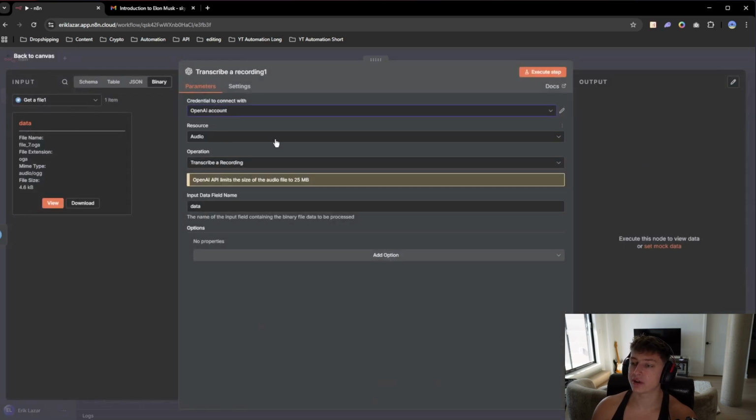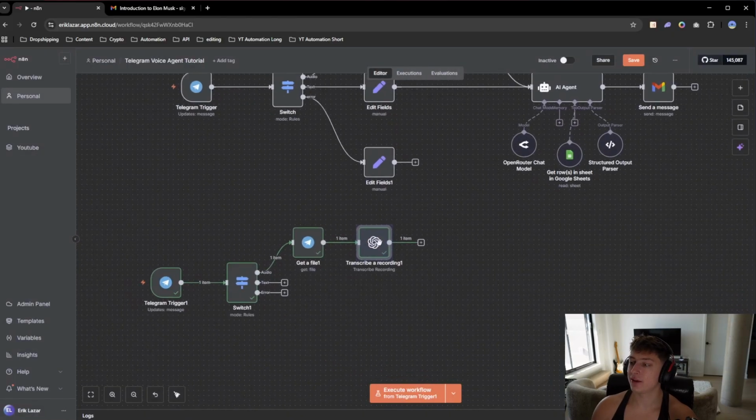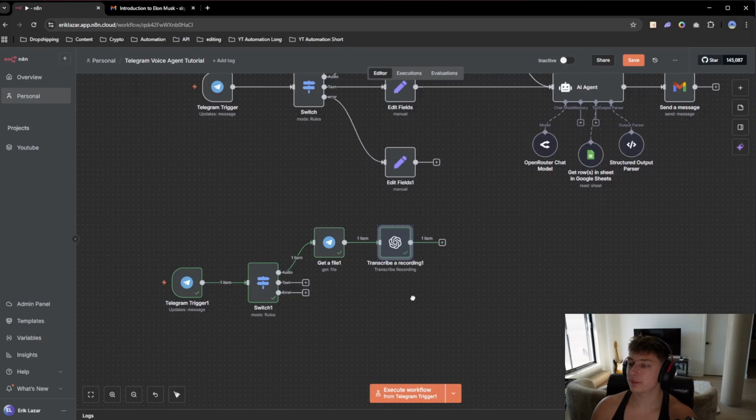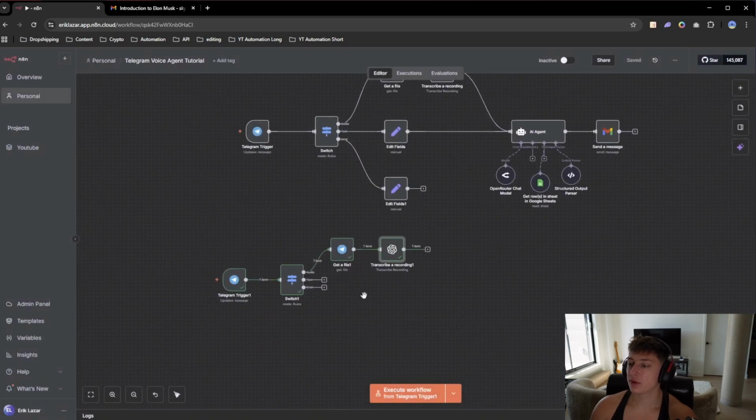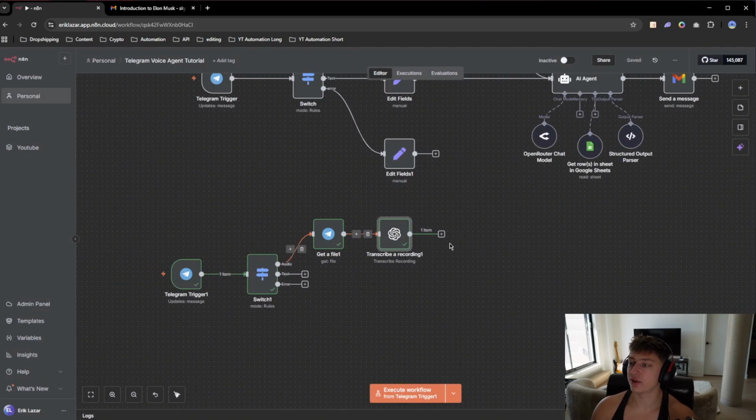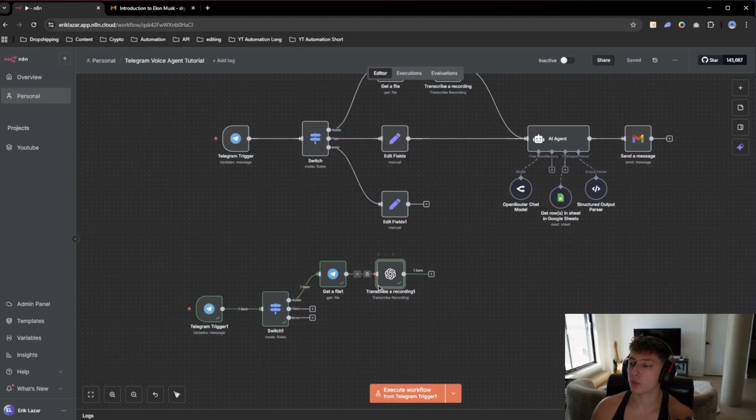Make sure your credentials are connected. And for the input data field name here, we just want it to be the same as what's written here. You can see here it's written data, so we're just going to leave it as data. And we're going to execute that. And as you can see here, now if I take a look at it, it says it transcribed our voice note into text right here. So once we have that, we have our audio side set up, where we can get the audio that we put in the voice note, transcribe it, and turn it into text.